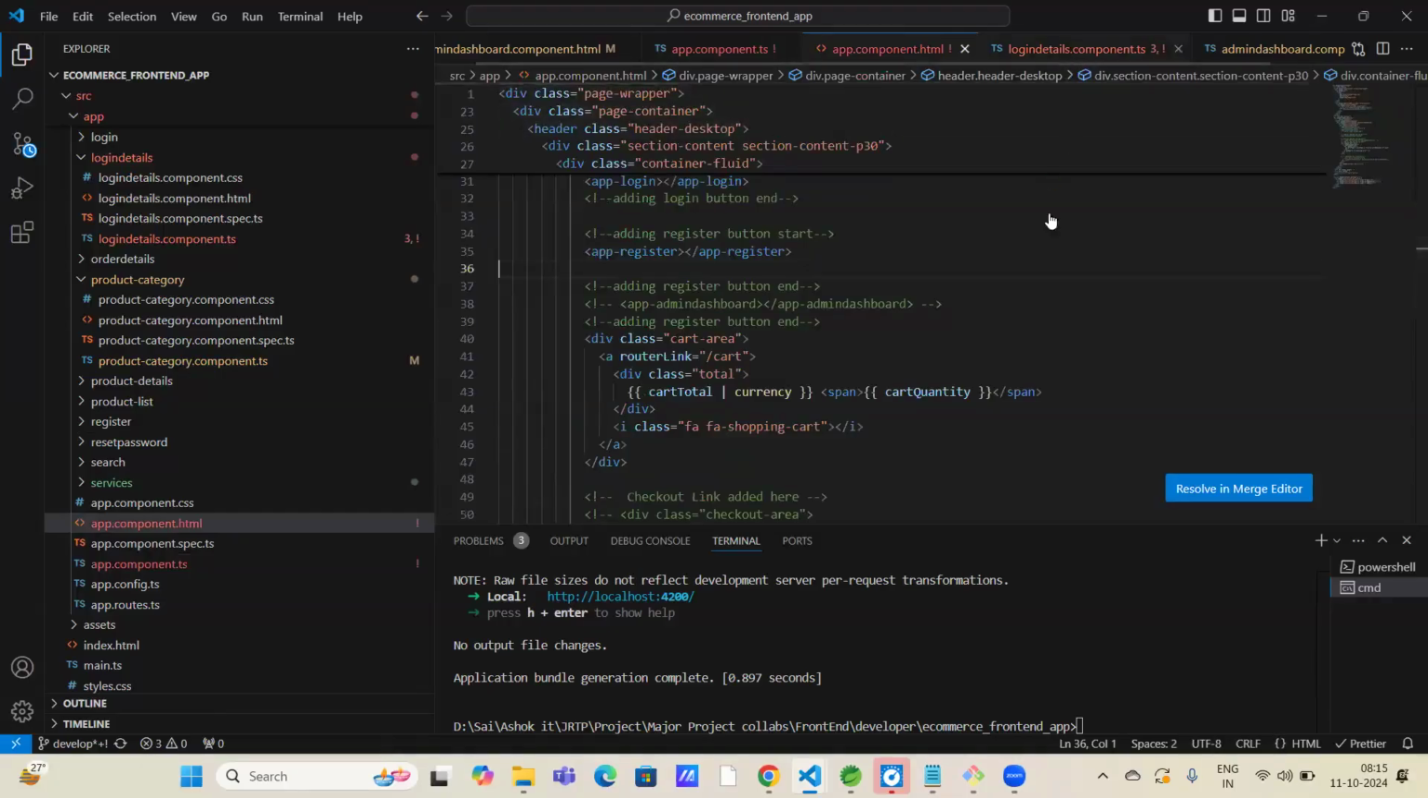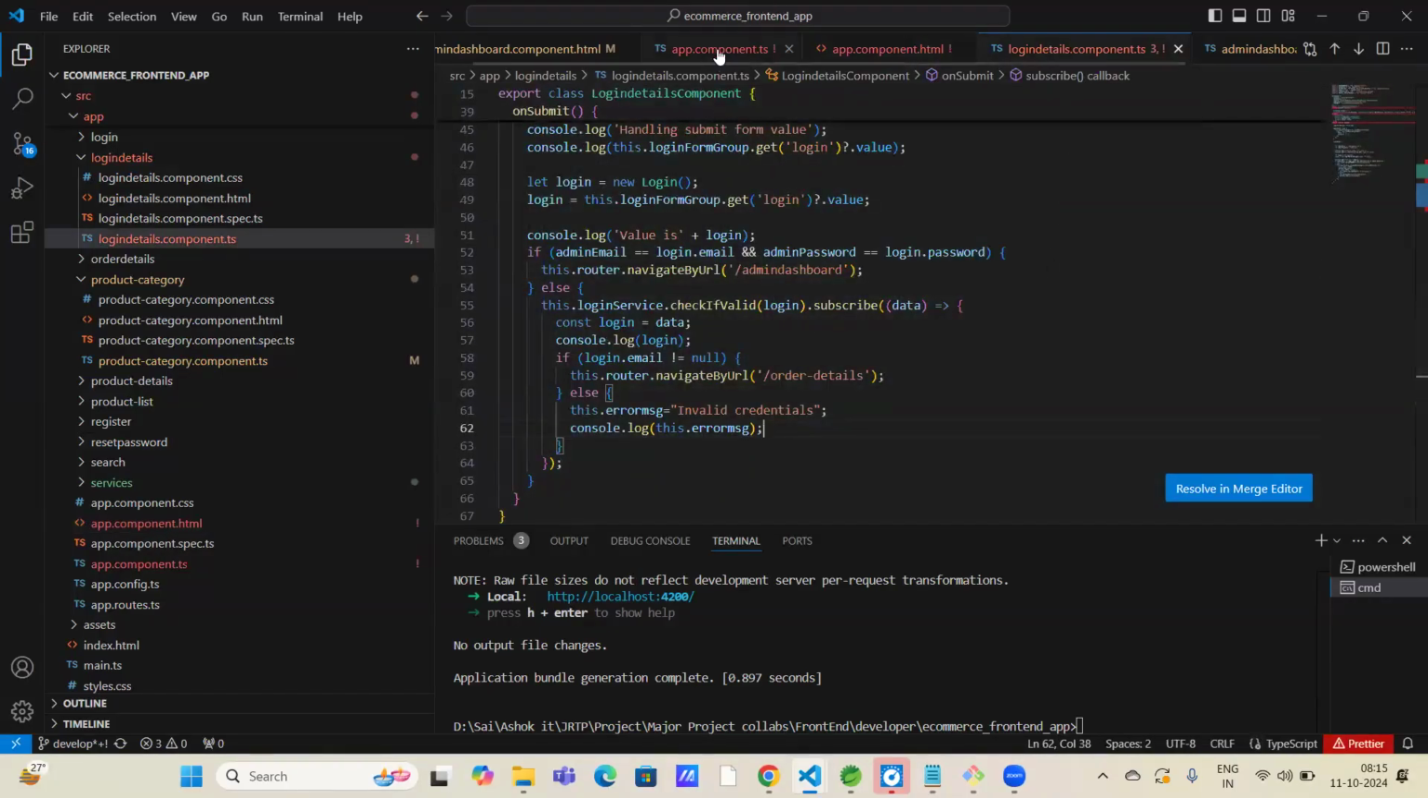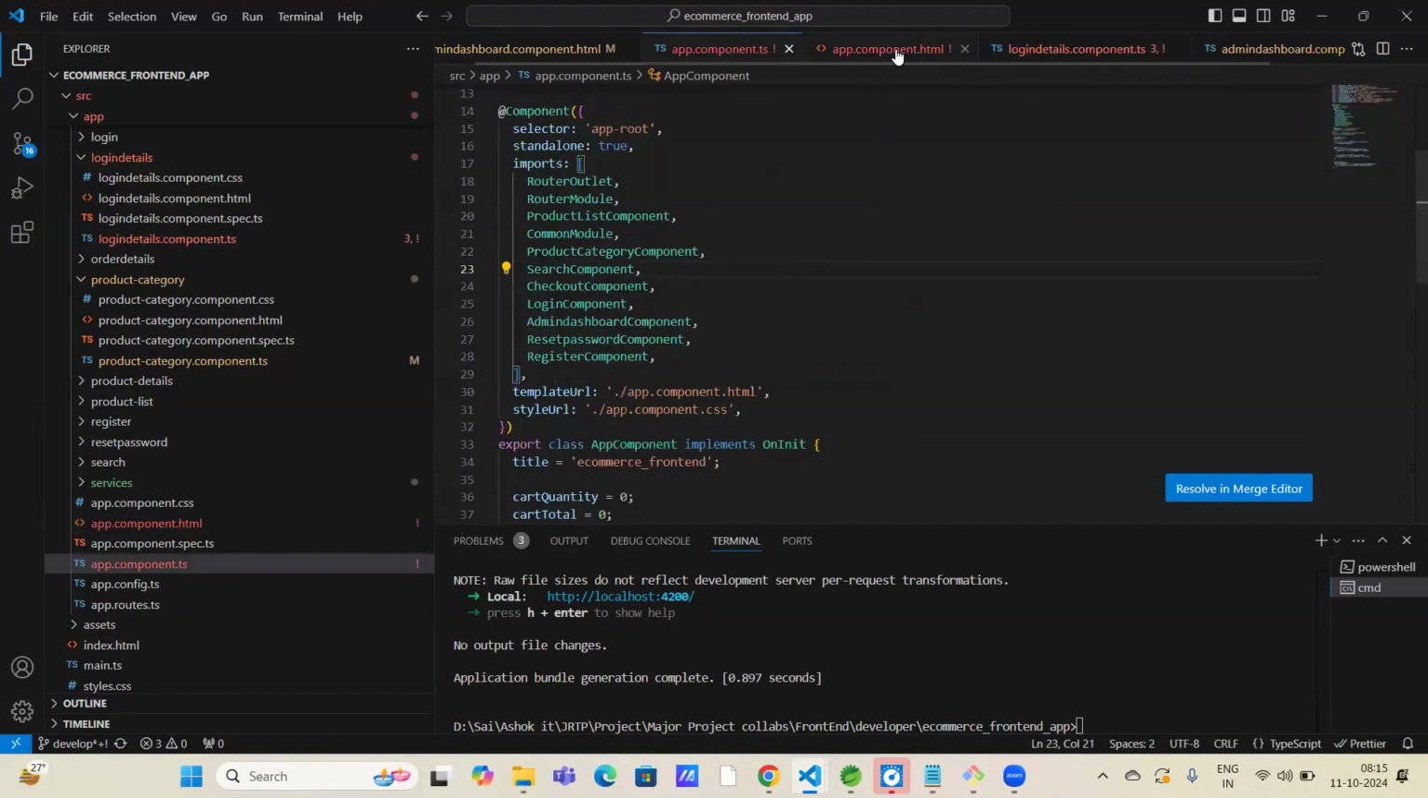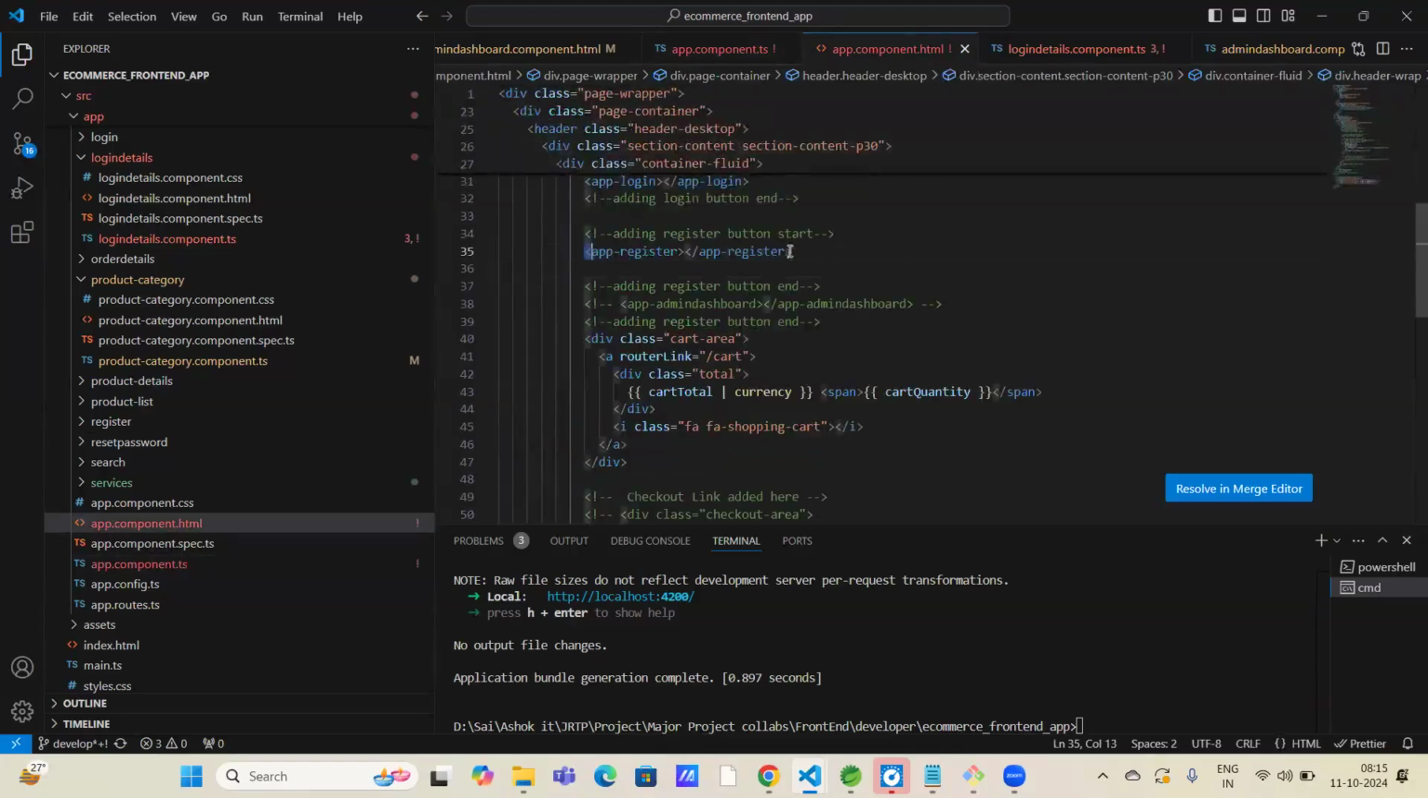Sir, I have removed the register button component actually. Where, in which component? Okay, this, yeah, I removed this. Yeah. Sadanand, run your application in the local and see.